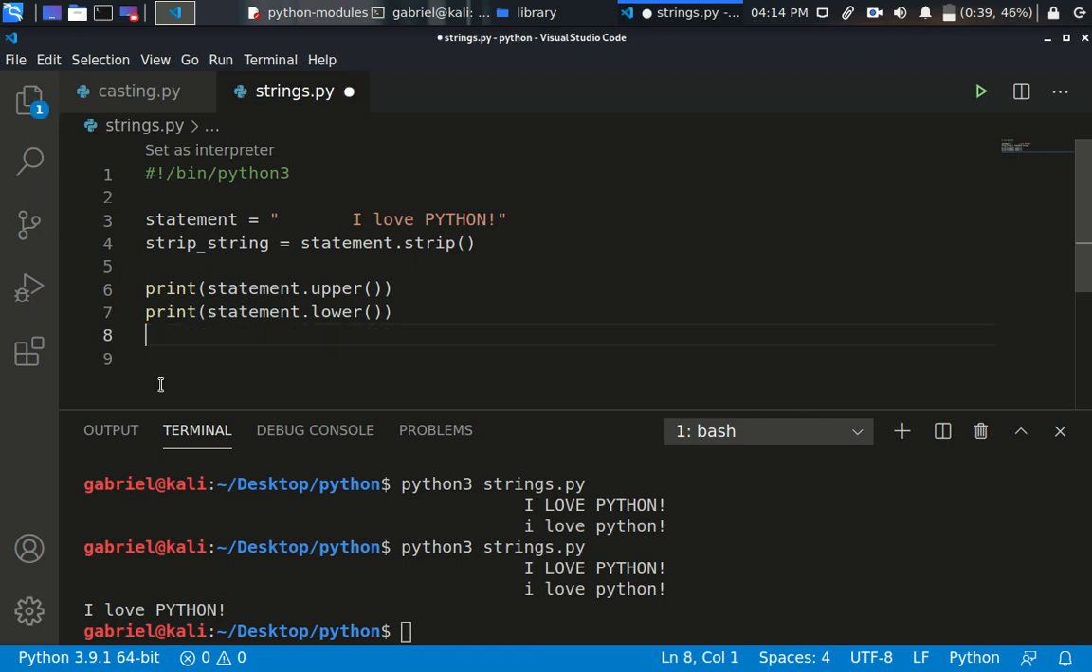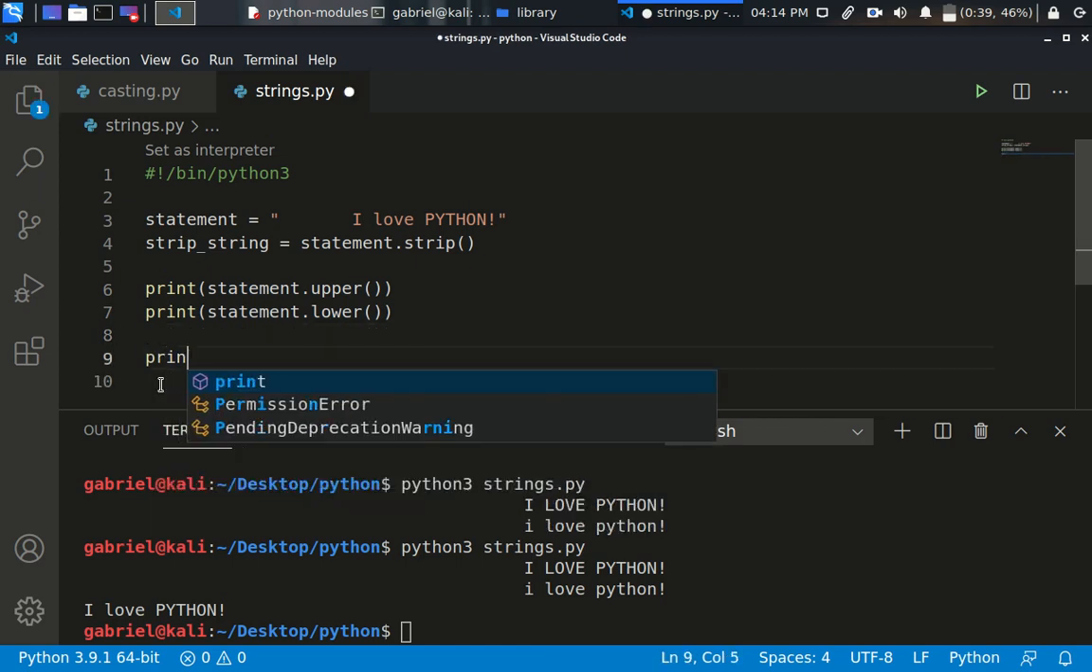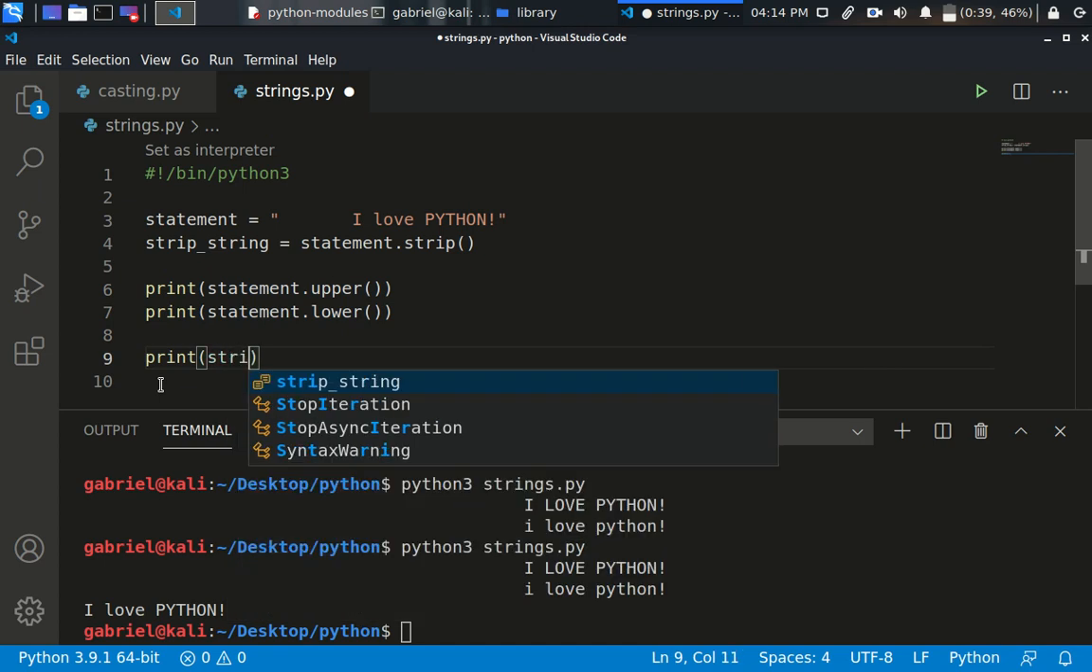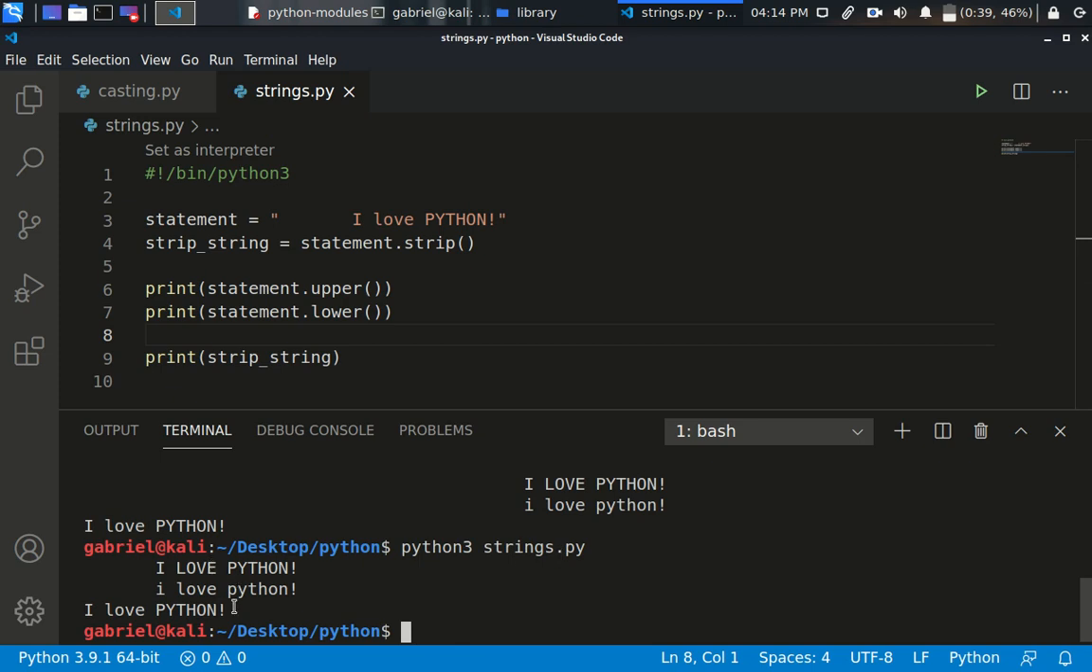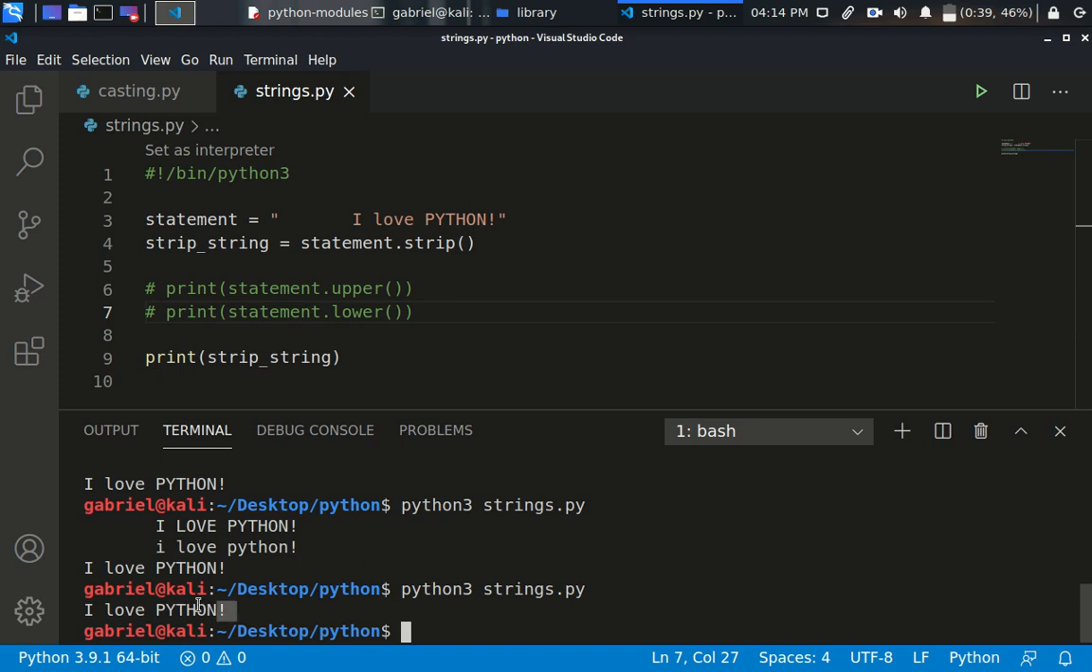Let's just do what is in my mind. So right here I can say print stripe string. So rather than just dealing with this guy, if I run it again, everything is looking the same way. So I'm just going to comment this guy out. If I run this again, this is the only string that I have. The one that has been stripped is what I have. So this is a pure string that I can continue to work with.